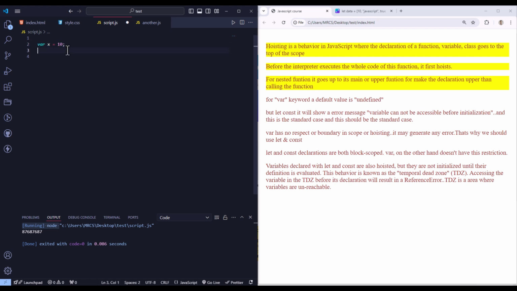Now I'm going to access it, or get the value, from line number 2. Just run the code and I am showing the value. But if I want to get the value before its declaration or initialization, then what will show? It will show undefined. For var keyword, it will show undefined.